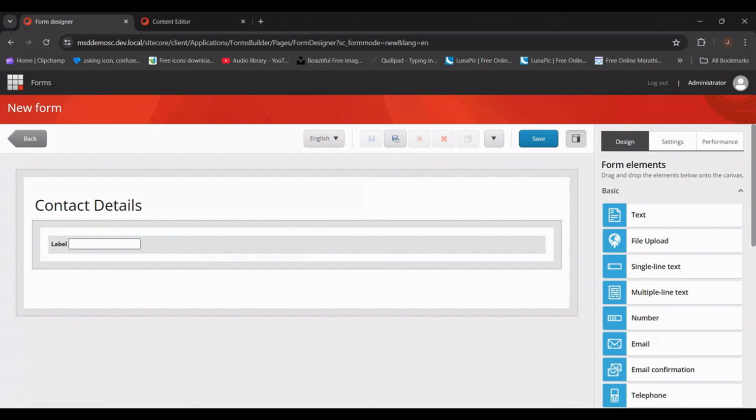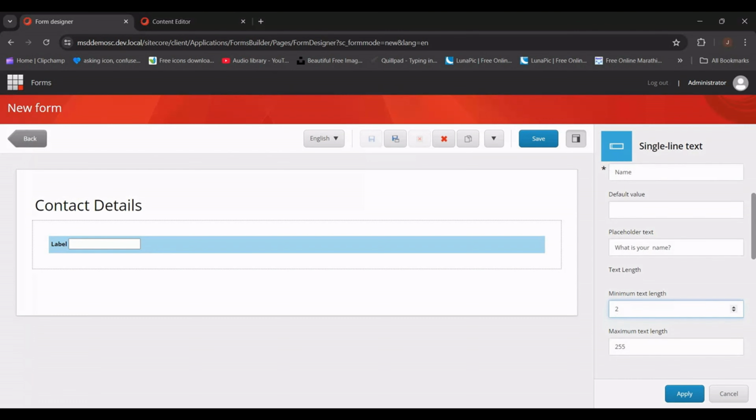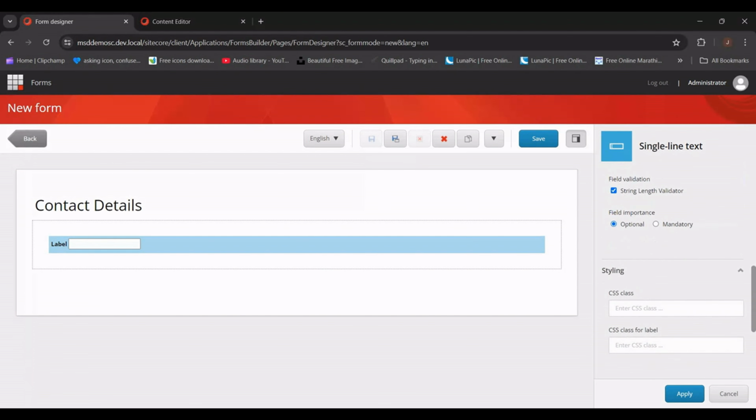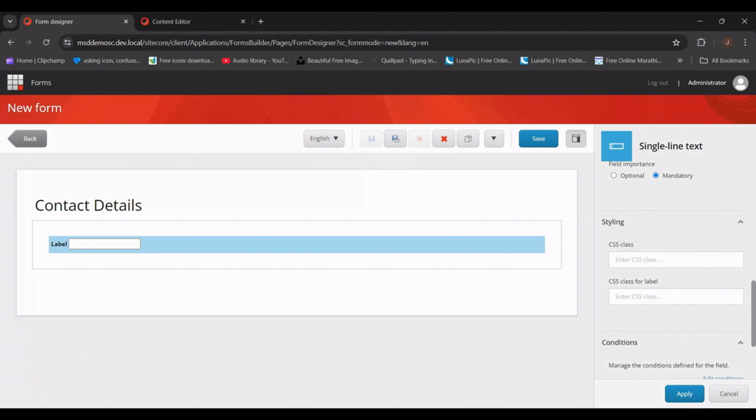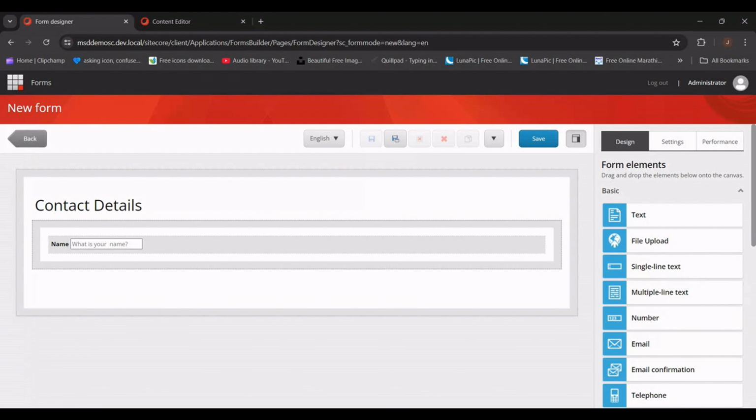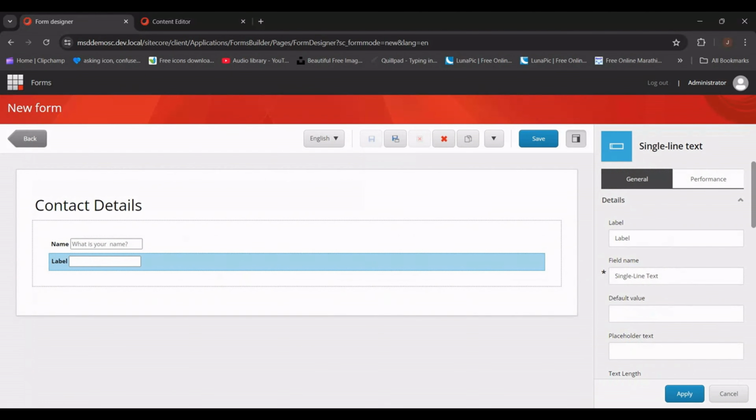Placeholder: what is your name. Maximum fields: it must be at least two characters. Field validation: yes, I want field validation. Is it a mandatory field? Yes, for us all the fields are mandatory, so mandatory. Apply. Okay, so that's our name field. Now we will add the email one.